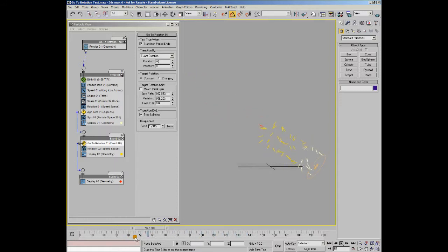Now that's a little bit hard, and this is probably where the ease in comes into place. So they reach that orientation and they stop dead. Whereas if we used ease in, obviously they'd ease into that orientation, and that wouldn't look quite as hard as it does. So there you go. So they actually ease into that orientation, they slow down slightly as they get there. Then they keep that orientation. So that's it, that's the rotation operator.